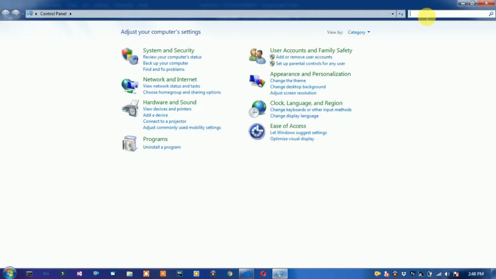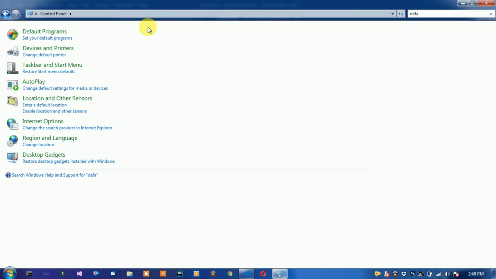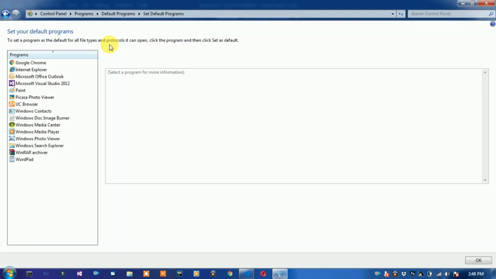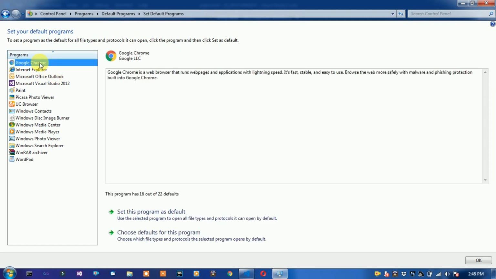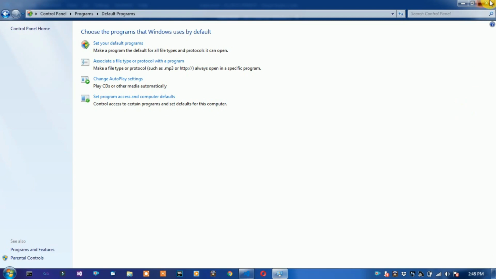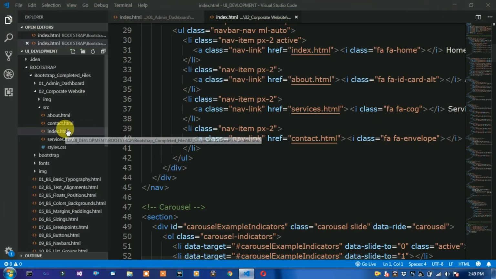See here, open the Control Panel and search here for default programs. Click on Default Programs, then click on Set your default programs. Then choose any browser, Google Chrome or UC Browser. Select the Google Chrome browser and then click on Set this program as default. Click on this option and then click on the OK button. Here the default browser is set.